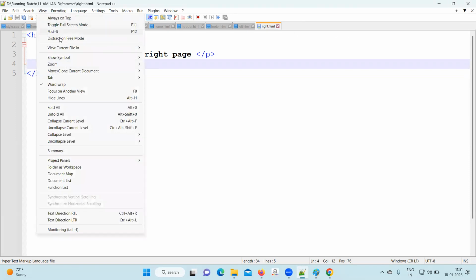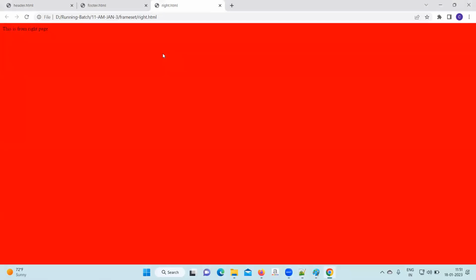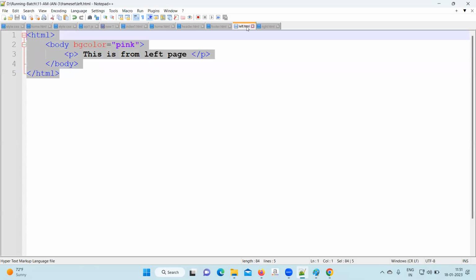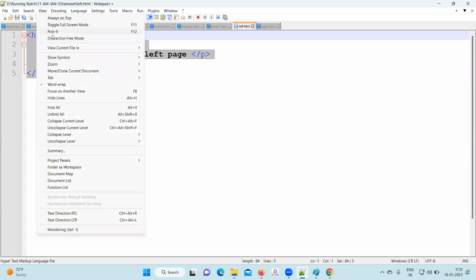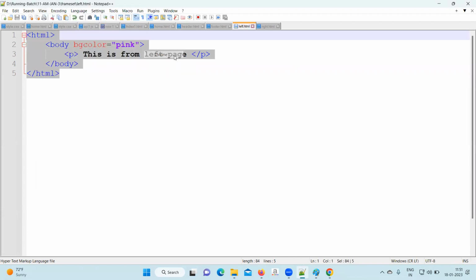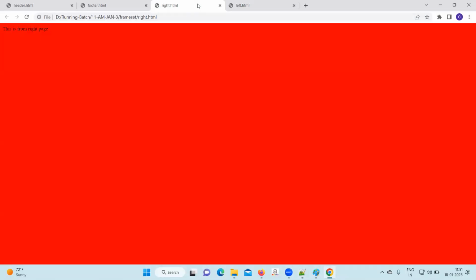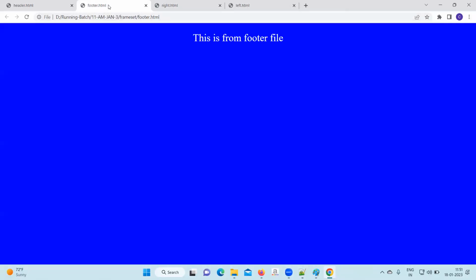Left file is something, right file is something like this. And again, left file is something like this. Assume that you are creating individual modules. One module is right, another module is left. One module is footer, one module is header. Once we combine all modules in one place, then some proper output will come. Okay.